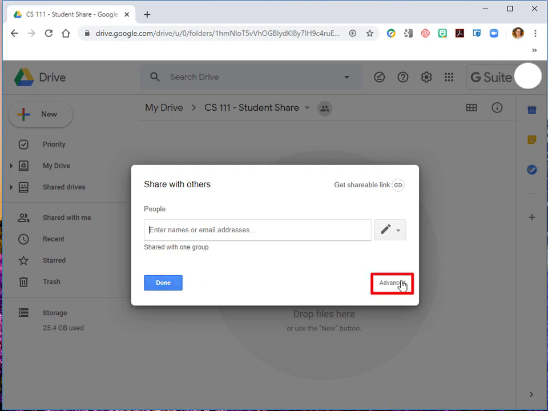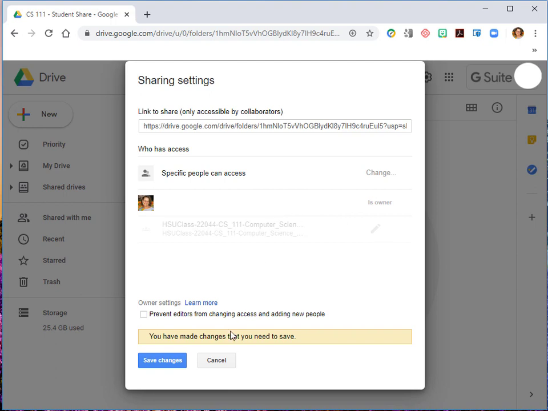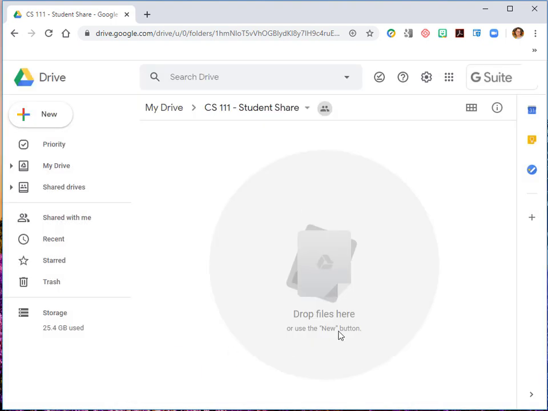You can unshare by going into the advanced and just removing their access. So save the changes and done. So that's sharing and removing sharing from a file folder in Google Drive.